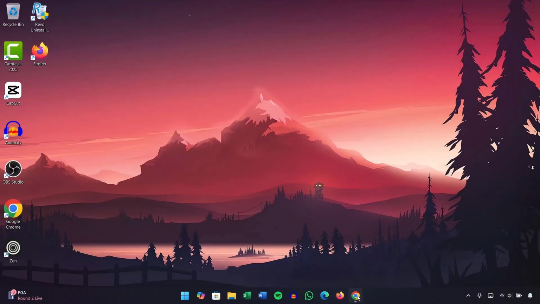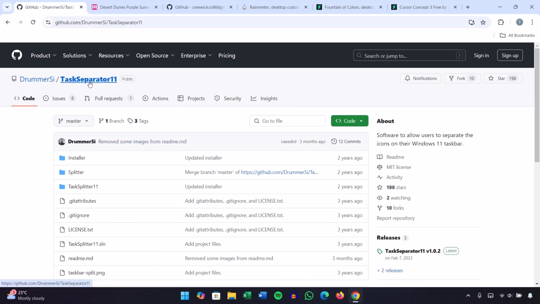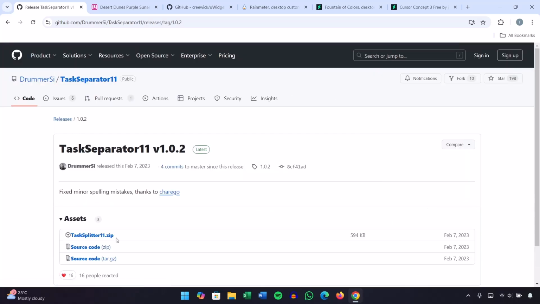Go onto your browser. Guys, we're going to be doing this step by step, and all the links I'll be using in this video will be provided in the description. Now I'm going to download this task separator real quick. Go to the right side here, and on this side we can see latest. Select latest. Now click on this particular link right here, click on that.